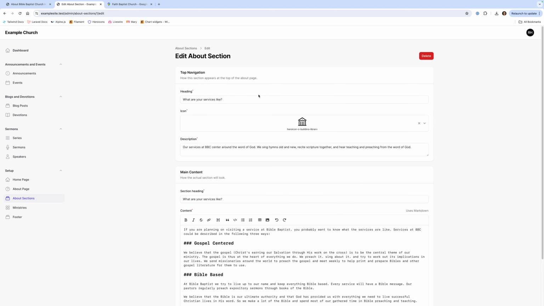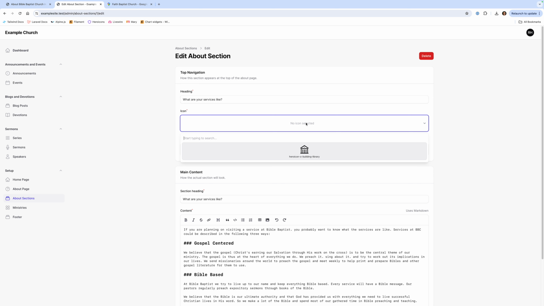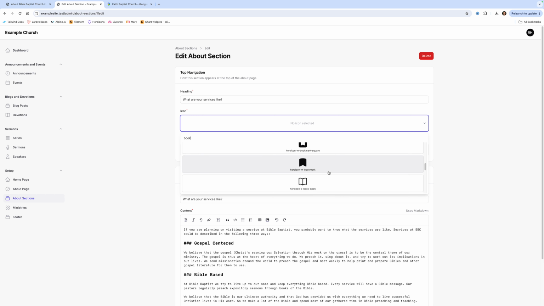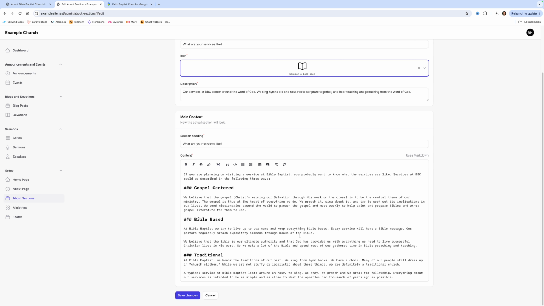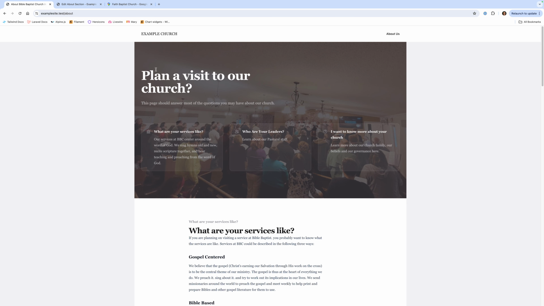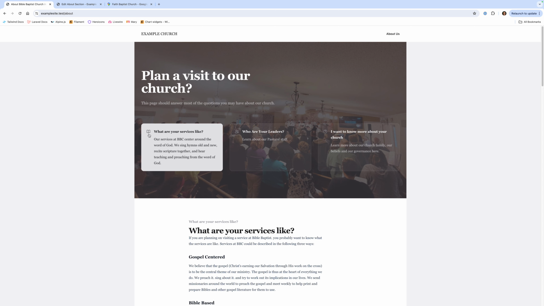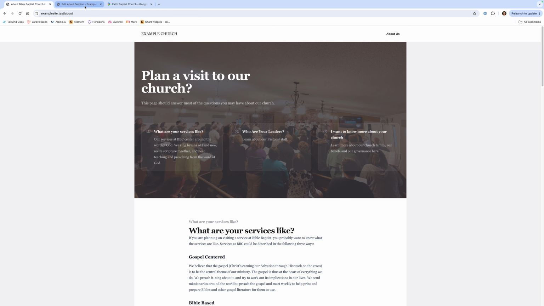It's really simple. You get to choose an icon. So right now we have this building, but if I wanted it to be a book, just typing book, and then we have these different book icons. Let's take this one here, okay? And I'm going to save that just to show you. And now that has changed to that little book icon. So that's how that works.